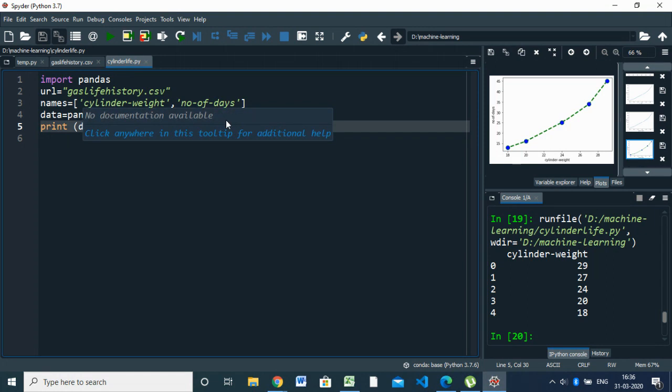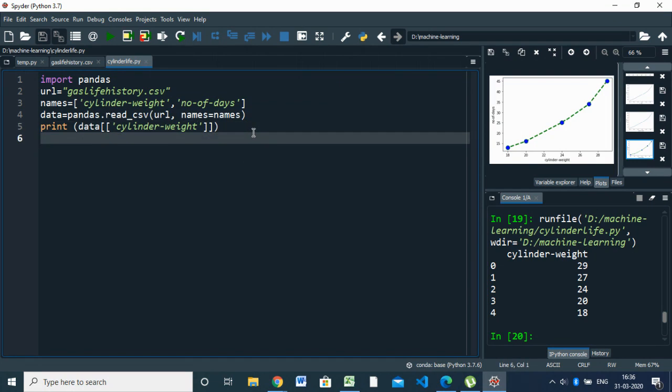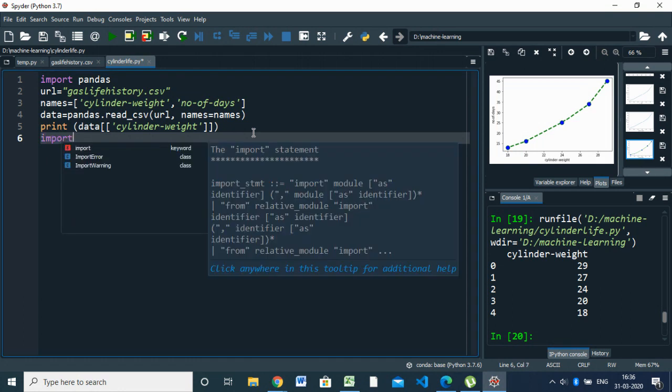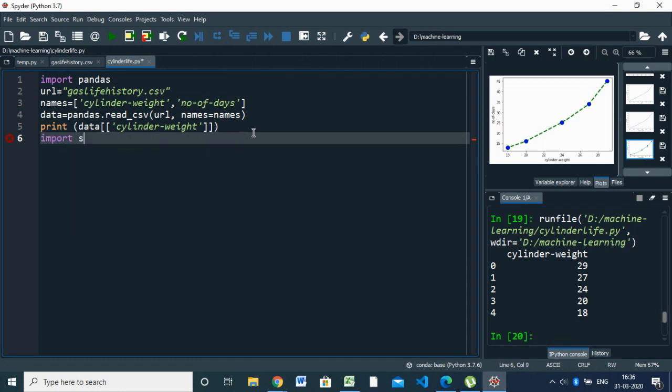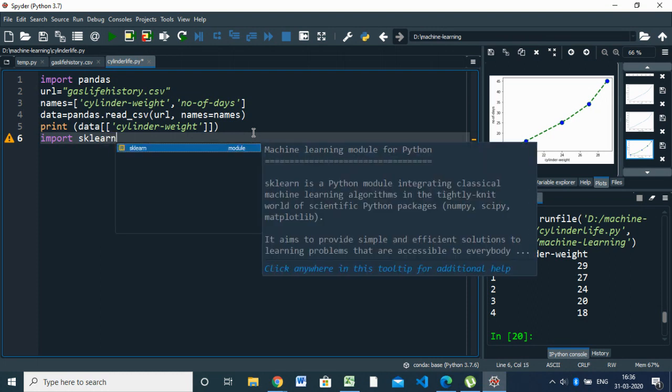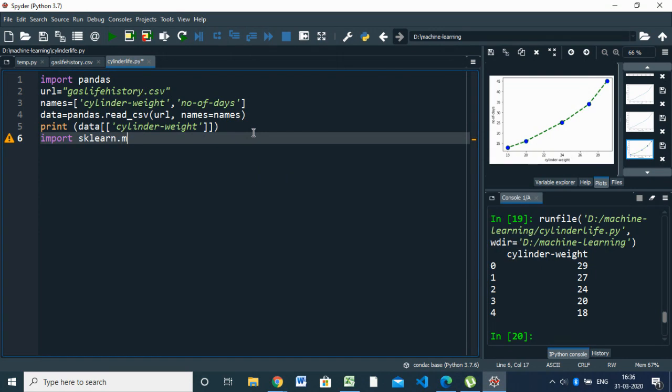Next, we are going to import one more library. Import sklearn dot model selection.